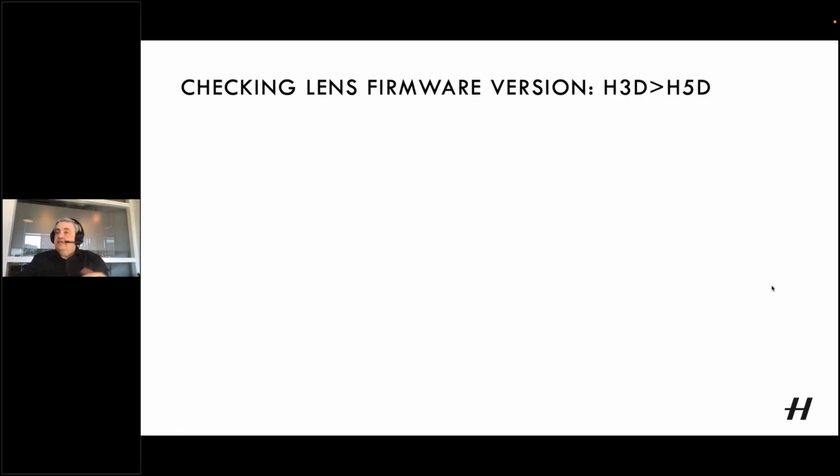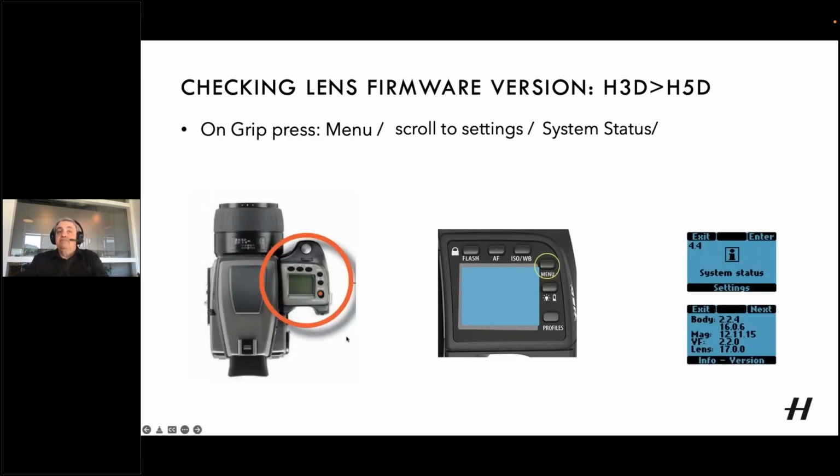If you're using H3, H4, H5D, basically you can check through the grip menu. So this obviously is H3. On H5, you can then press the same button, so the menu button. Once you do that, you'll get into the menu system on the grip, and then you can use the scroll wheel to move around to get to system status. Press enter, and when you get that, you'll get a couple of pages of information.